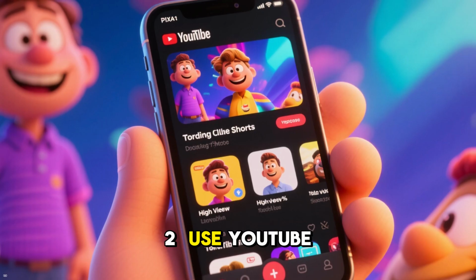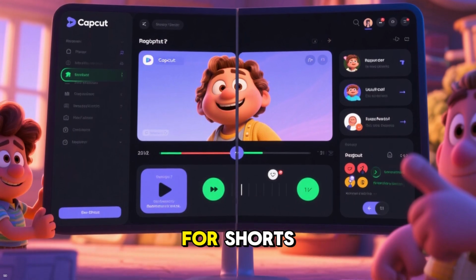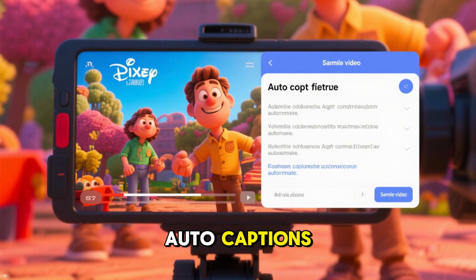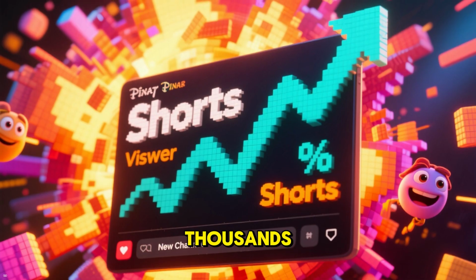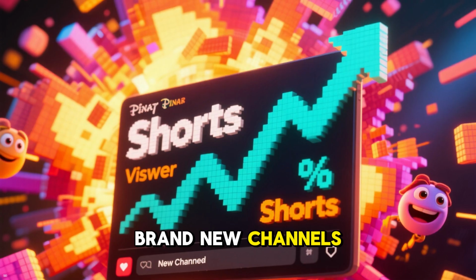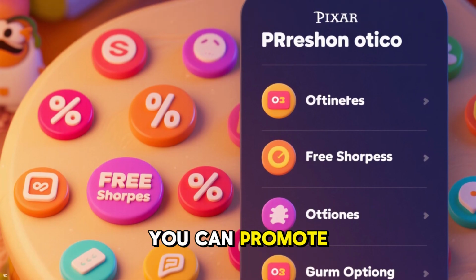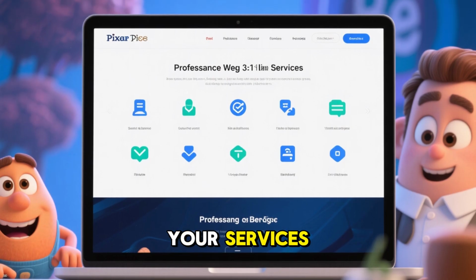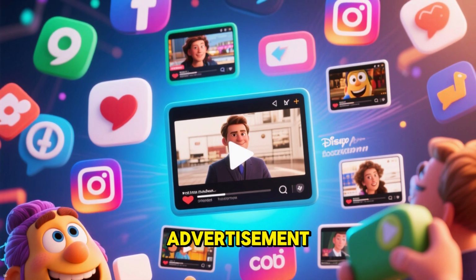2. Use YouTube Shorts for fast traffic. CapCut is perfect for shorts because it has vertical templates, auto captions, trendy transitions, and built-in effects. Shorts can get thousands of views even on brand new channels. 3. Add your links in the description. You can promote affiliate products, your blog, your email list, your services, your digital downloads. Every video becomes a free advertisement.